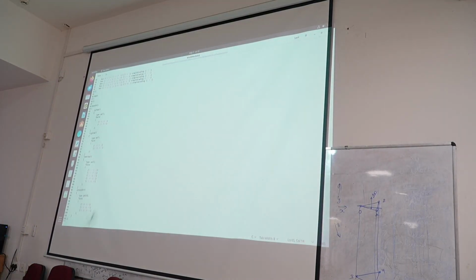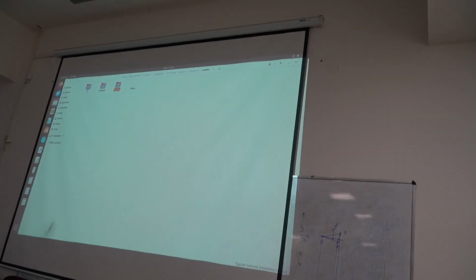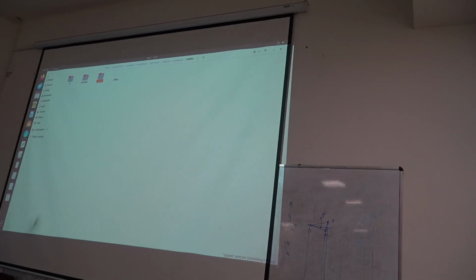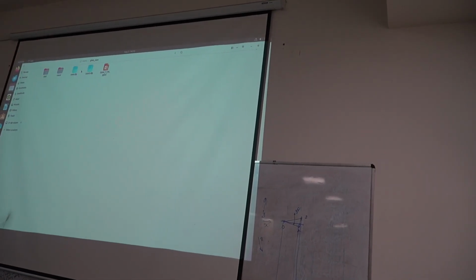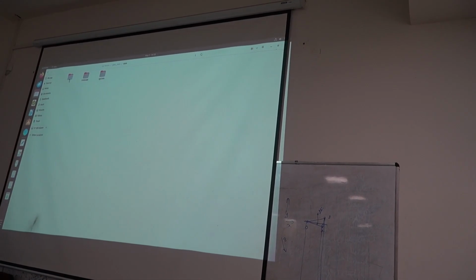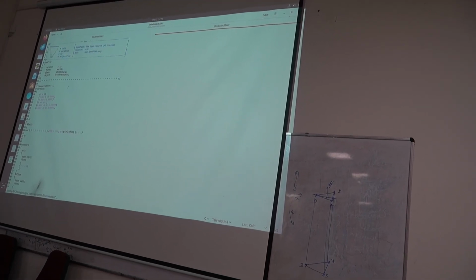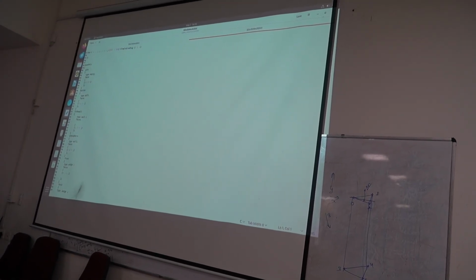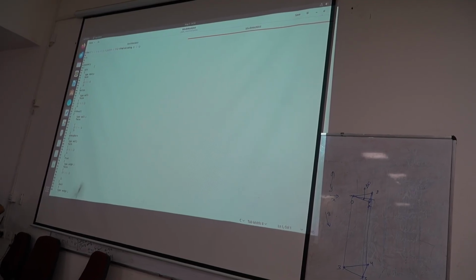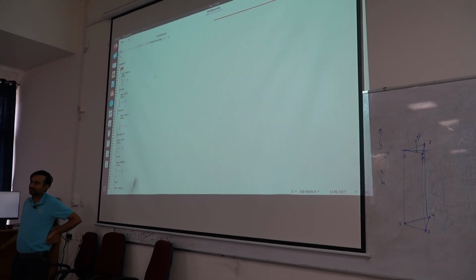Maybe what I will do, I will open a case file over here where this is already defined, and you can use the same thing for defining this. Yeah, so this is the file. So for the first boundary, instead of left wall, I have given a name as, what is the name I have given?